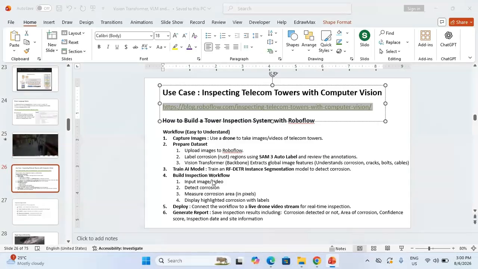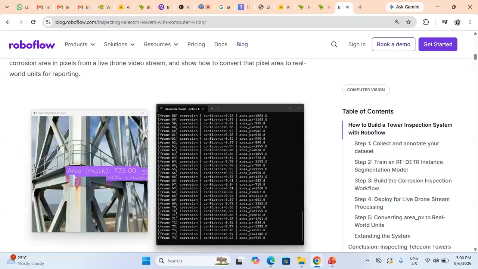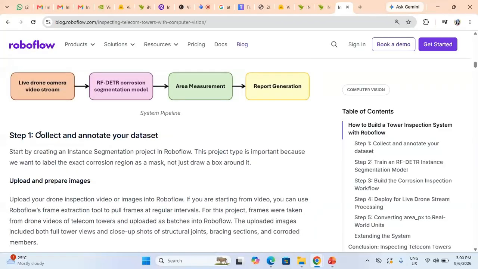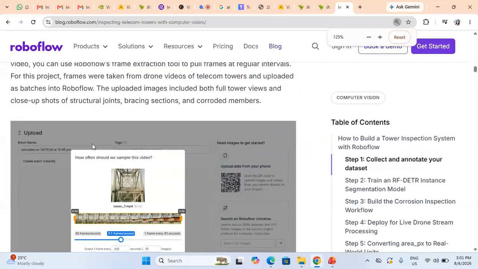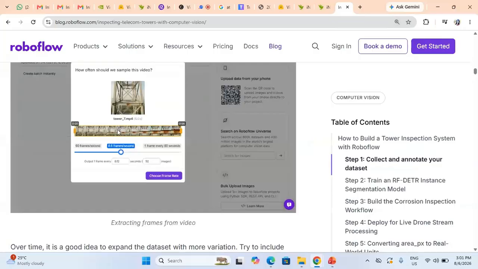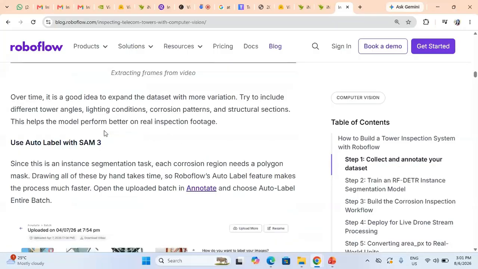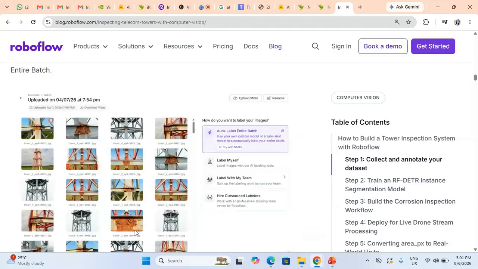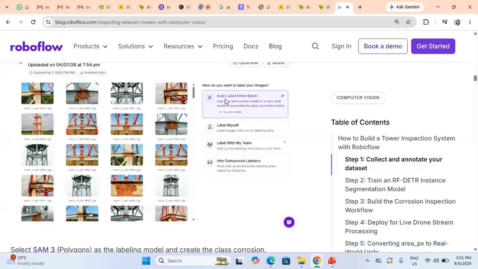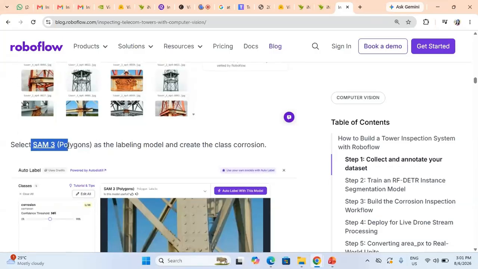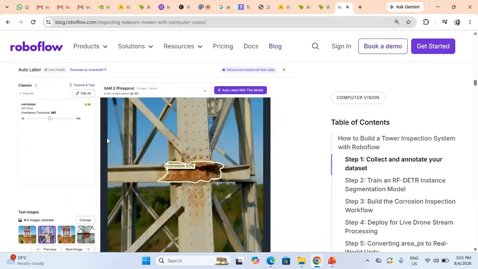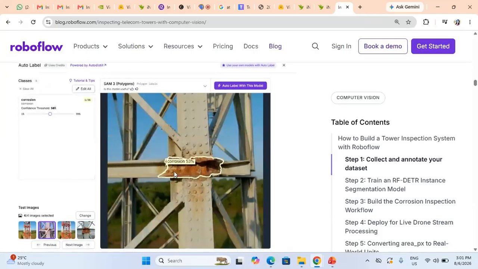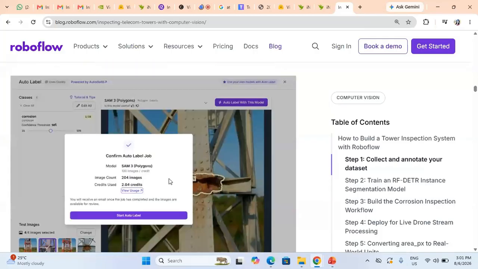Let me go back to the website again to understand it in much more detail. Here are certain steps followed. You can see: collect the data set, annotate that data set with your labels. You can see how you can upload the video captured by the drone or images captured by the drone. Then here the labeling happens to the images. You can see there is an option to auto label the entire batch or label by myself, or label with the team. So there is labeling happening with the SAM3 method. Here this is auto labeling. This is corrosion, not corrosion, with confidence score, etc.